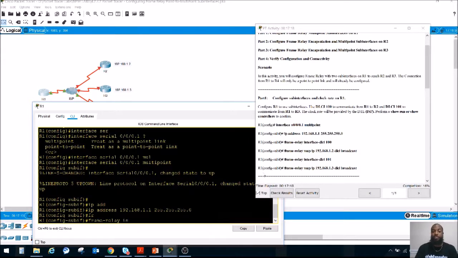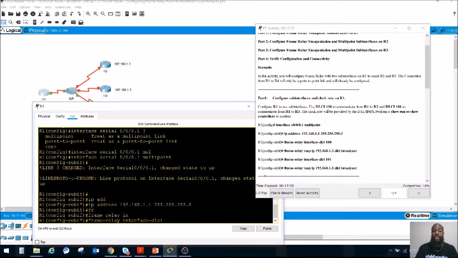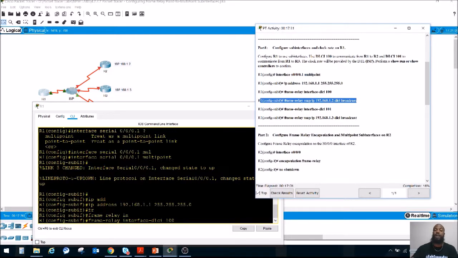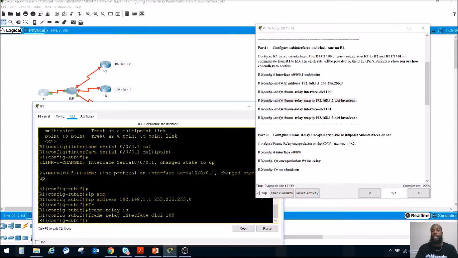Frame relay interface DLCI 100, right? I think I forgot to put this one in the next router. I wrote these instructions and forgot to put that in the next router. But anyway, we're going to create the DLCI mapping now, right? DLCI 100. We're bringing that up. And then we're going to do frame.